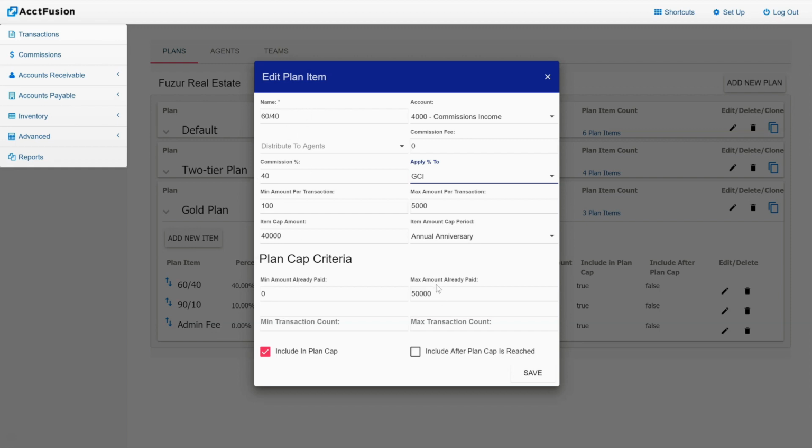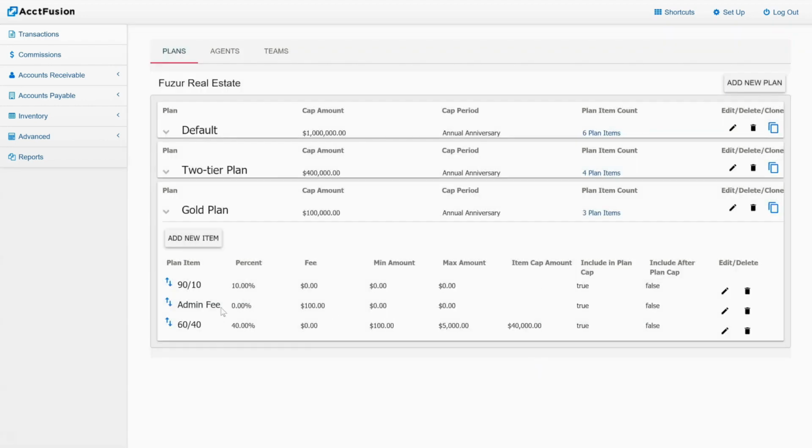And then in the plan cap criteria, this is how you would set up any sort of progressive plans or something like that, as we talked about before, saying, okay, when the agent or team is first working and they have no sales, they'll be using this plan item, and then until they reach $50,000 in sales, they'll be using this plan as well. Once they reach 50,001, this plan item will drop off and no longer be used. And so that's why we have the 90/10 item as well.